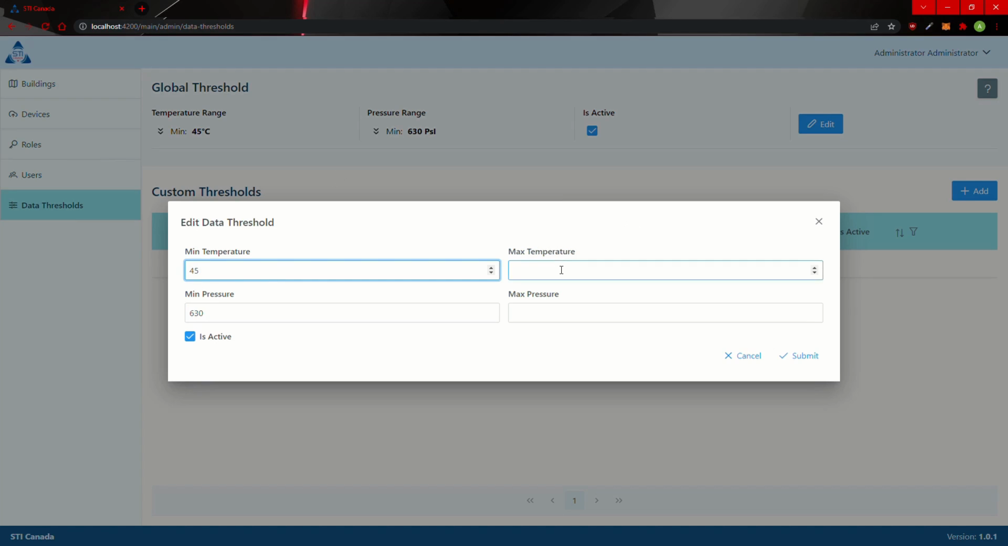We can even give it a maximum temperature and pressure as well. So if the device reads a temperature beyond whatever value we put here, or pressure beyond whatever value we put here, a notification will also be sent out to users that maintenance will be needed. Is active just means that this threshold is applied. So whenever data is being evaluated, it will use the active threshold. If it's not active, then this threshold is not used. But since this is the global one, you pretty much want this to be active at all times.